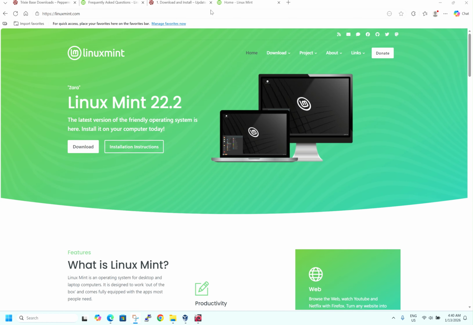Today's video will be more focused on a comparison between two of the best Xfce-based operating systems. One is Peppermint OS and the other is Linux Mint Xfce. In this video we will do a complete technical comparison between the two operating systems. Please watch the video completely to know the main differences between them.